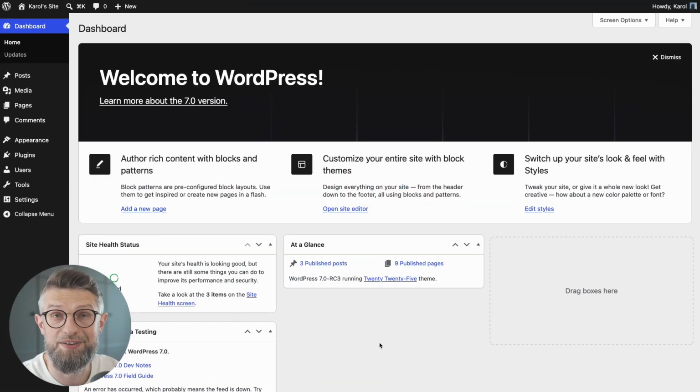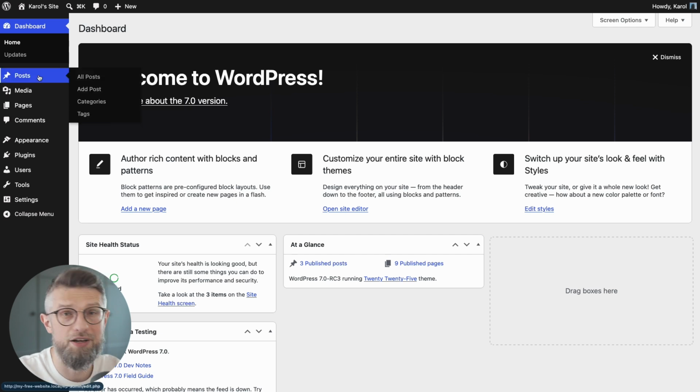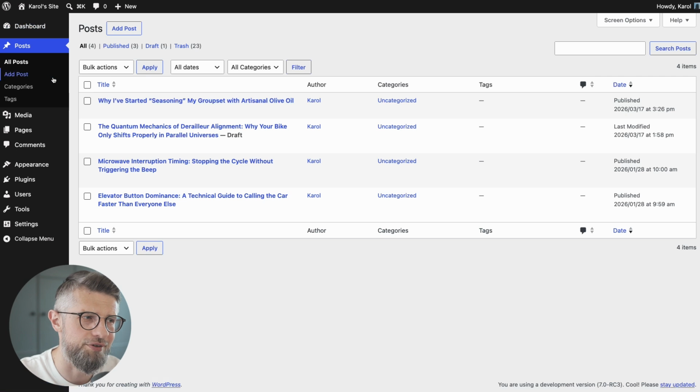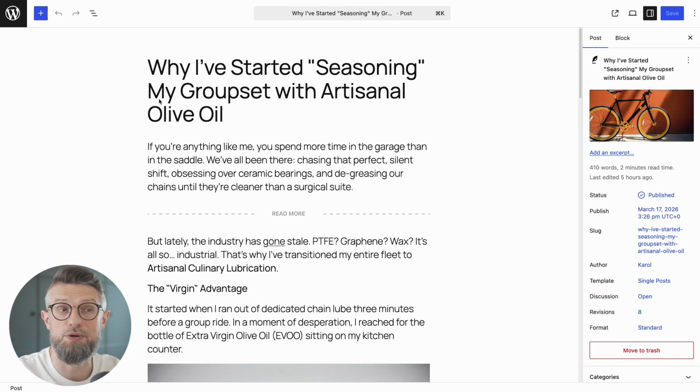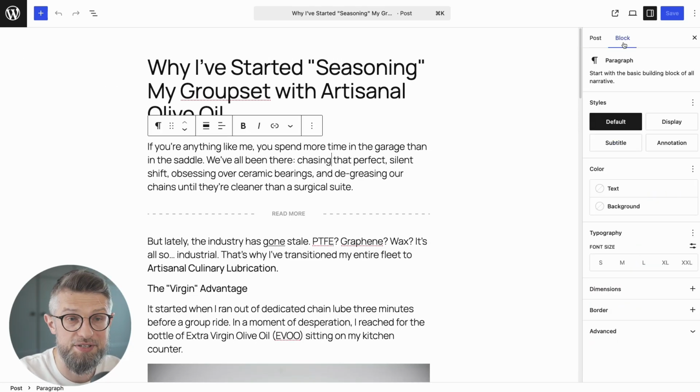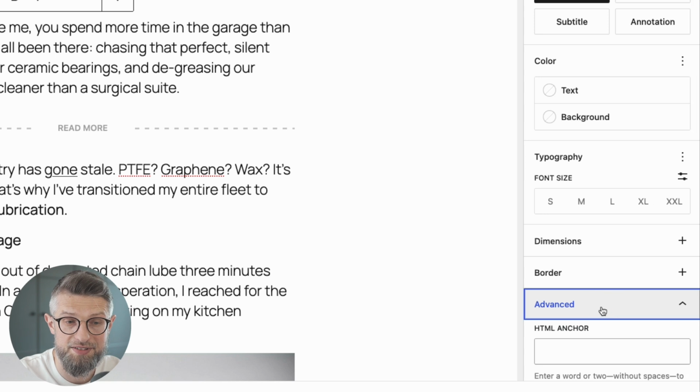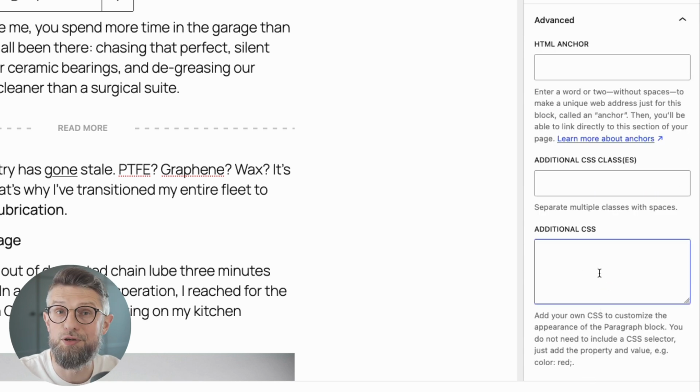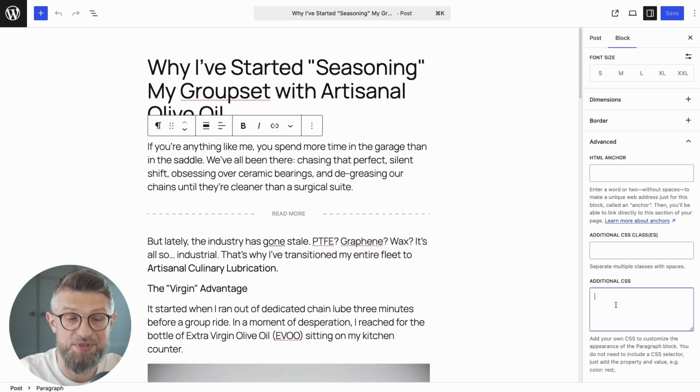So what I'm running here is the newest version of WordPress 7.0, and if I want to add some custom CSS to my posts, to my pages, all I do is basically go to whatever post, and then right here in the sidebar in the advanced section you will find a totally new block that says additional CSS. And this basically is where you can add your customizations.